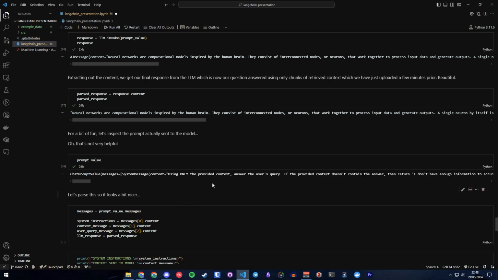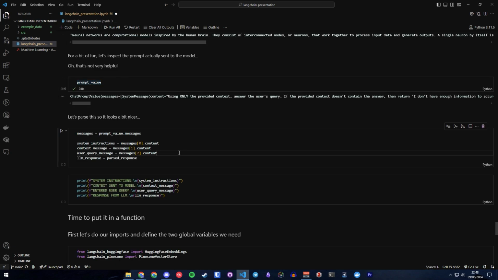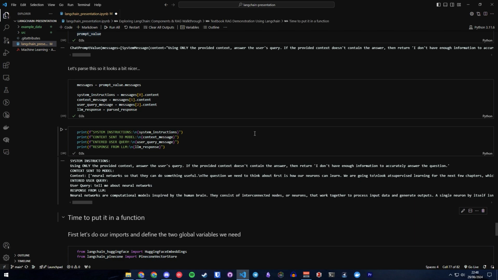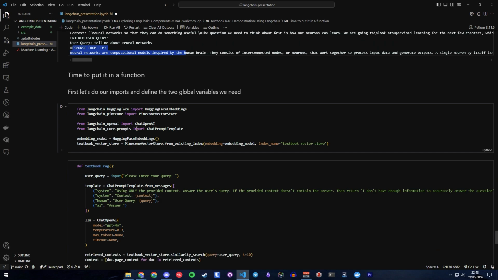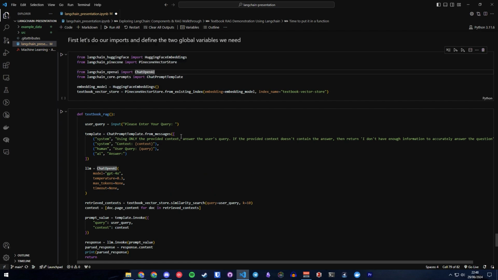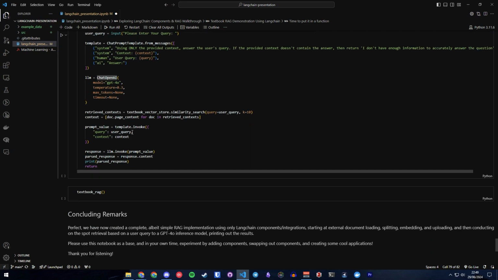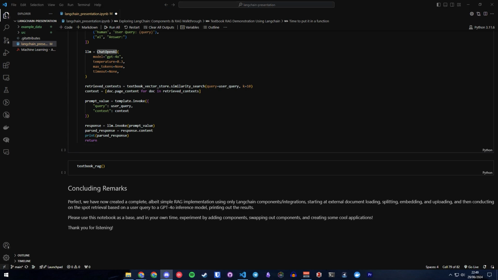So for a bit of fun, we can have a look at what's actually contained inside prompt value, so what's actually being sent, but this is a bit difficult to understand. So we're just going to pass out the various components that we want, and we can see exactly as expected, the system instructions is exactly that. The context is this long list of context which has been sent to the model, the query, and then this is the response from the LLM. There. Time to put that into a function. So exactly the same steps, just condensed down. And yeah, so that's that RAG demonstration.